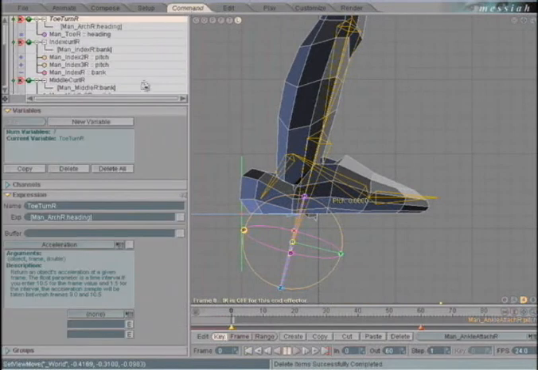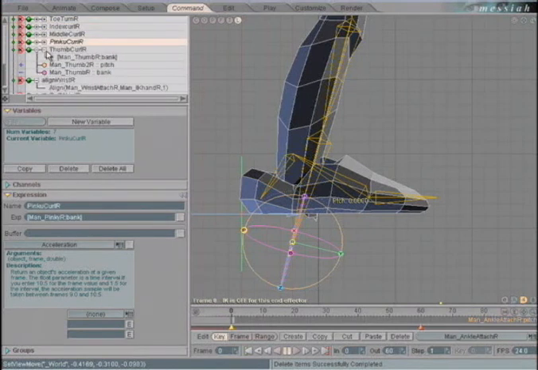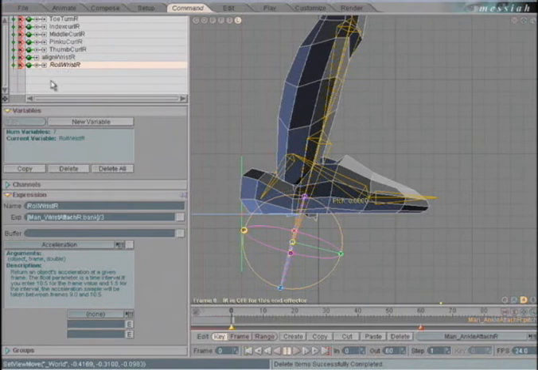Let's click into the Commands tab. And let's close up some of these just by collapsing their lists. And we'll create a new variable and call this one IK align ankle R.